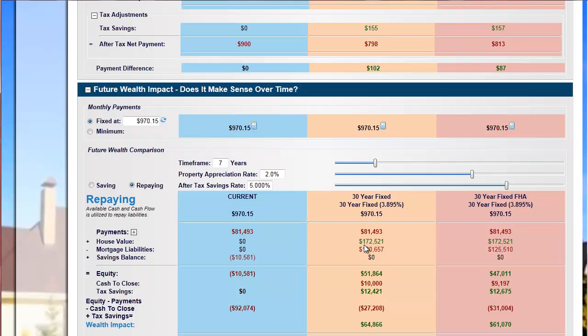I can look at the house value and the mortgage balance, which I don't have here. Savings balance is negative because I actually am having to spend more than this because my rent's going up and my house payments are staying the same. So that's another cool story to tell. So your client's going to be better off by $64,866 buying this house versus renting over 7 years, or $61,070 buying this house versus renting with a FHA. So which of these is better? The 30-year conventional in this situation is a better deal for the client, okay, over a 7-year period.